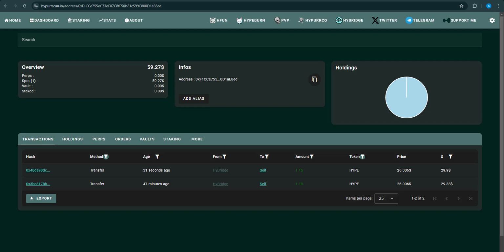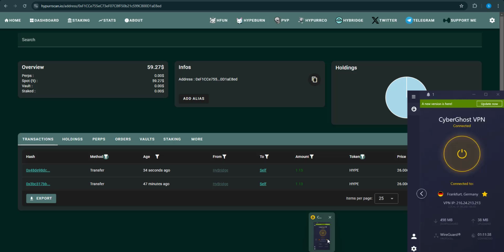Just make sure you have your VPN on, especially when you're doing the swap. Just make sure you got your VPN on.